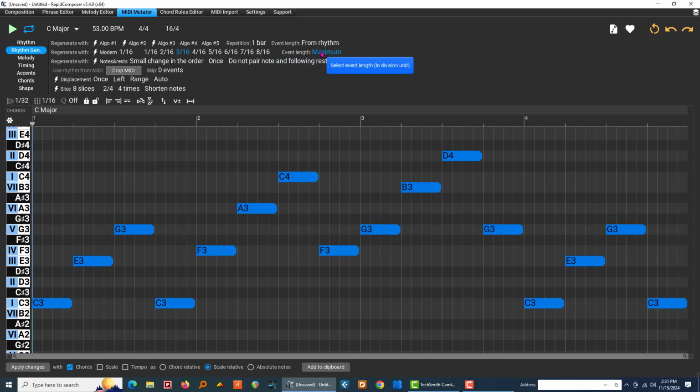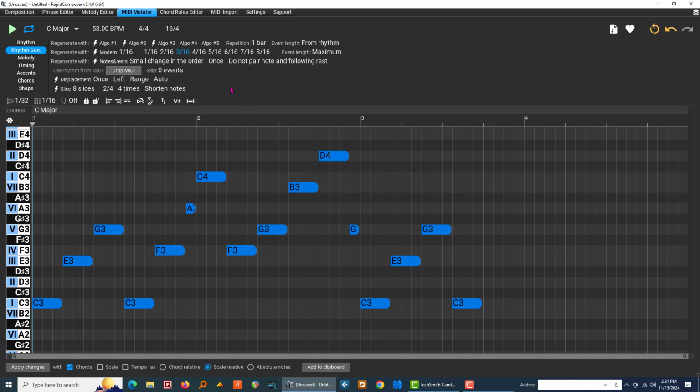Now the event length, I'm thinking that's kind of the overall length of the pattern. So let me click on this and you'll see what happens. Okay, so we've set the allowed note lengths. We only have one allowed note length, and that's 3/16ths. So if you look at these notes, most of them are 3/16ths. The exception is this A in measure 1 and this G in measure 2.